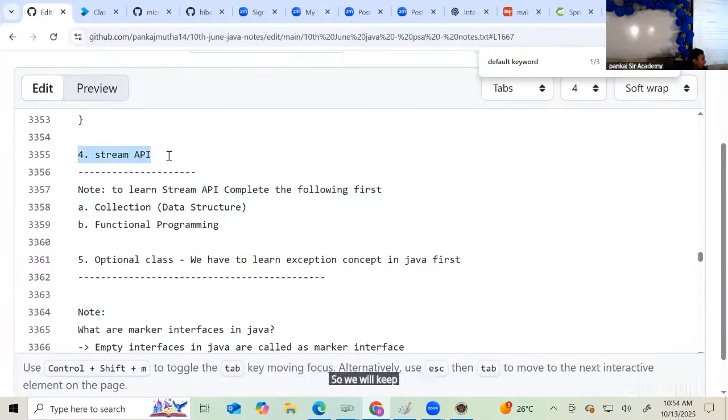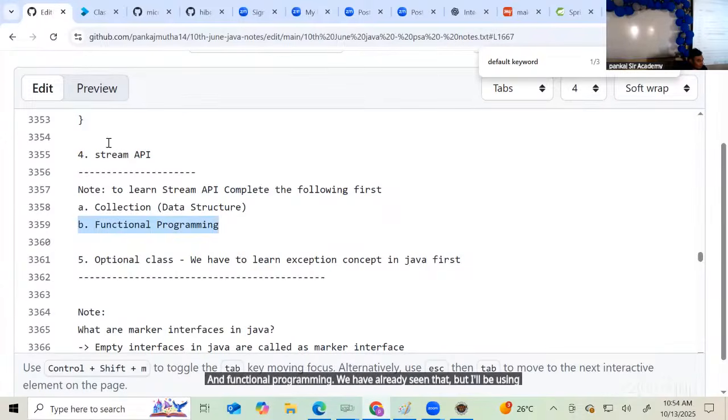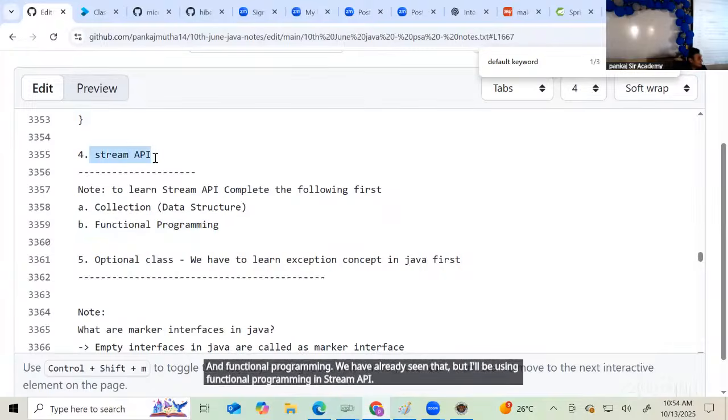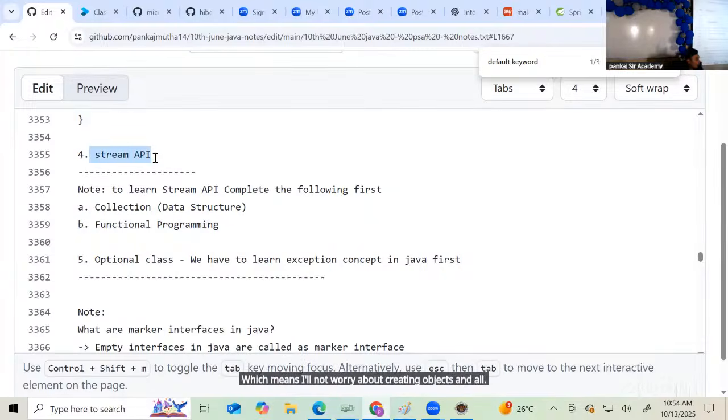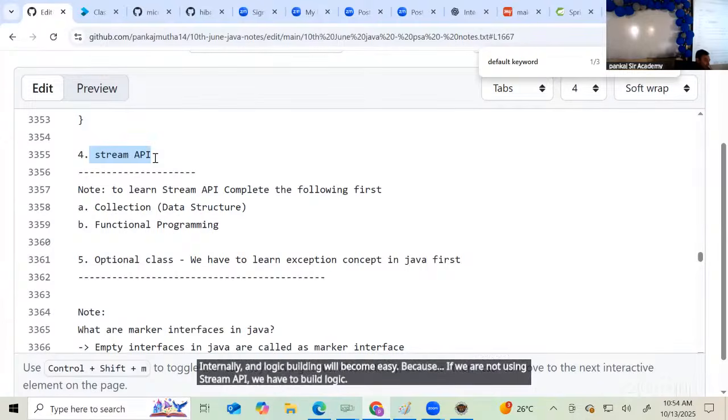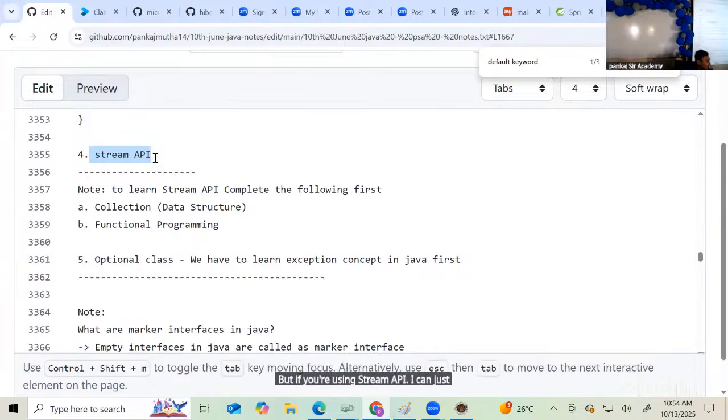So we will keep this pending. I will take this later. And functional programming, we have already seen that, but I'll be using functional programming in stream API, which means I will not worry about creating objects and all. All things will happen internally, and logic building will become easy. Because if we are not using stream API, we have to build the logic. But if I'm using stream API, I can just tell what logic I want, and stream API will do the step-by-step implementation using functional programming.